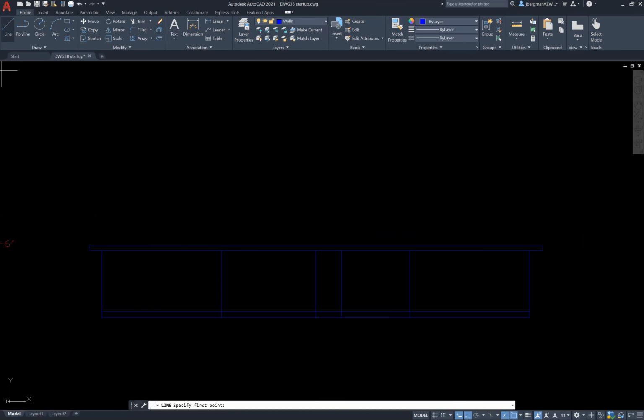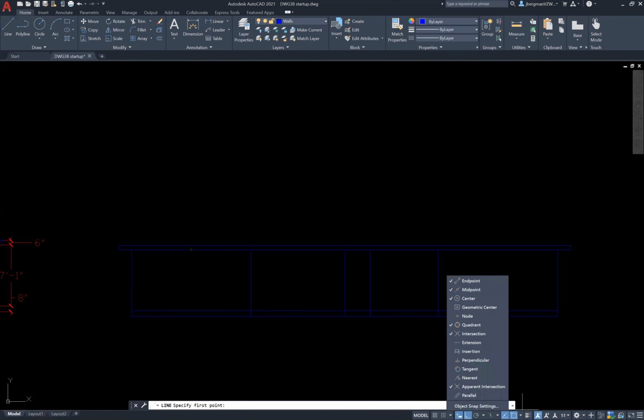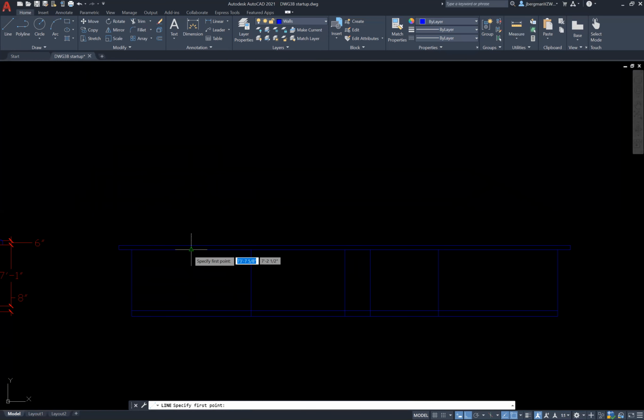So I'm going to click line. And then I'm going to just draw a line from here to here. That's 14 feet. Right? Then I'll click line again. And in the midpoint of that, make sure your midpoint object snap is on. So click the arrow and make sure midpoint's on. And so in the midpoint of that line, I'm going to click and just draw a line upwards.